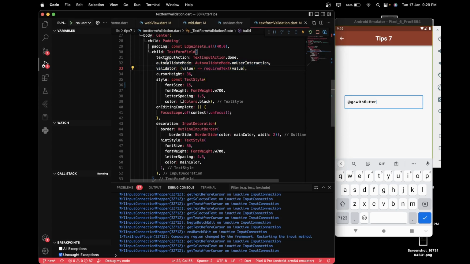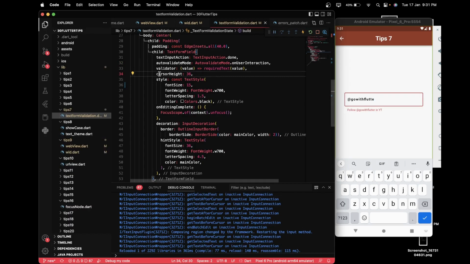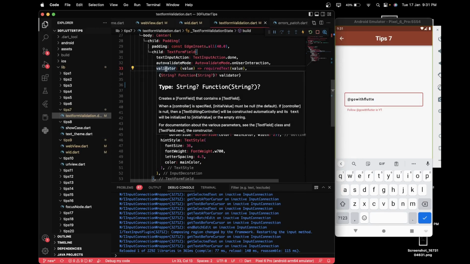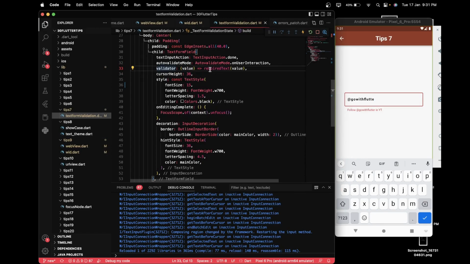So this autovalidate mode will take AutovalidateMode.onUserInteraction. On user interaction means whatever the user types, on the basis of the input here, it will give us our error message. And the validator will take a value and a function which returns a string. So here I had taken a required text function which takes a value as an argument. On the basis of this function it will give us the error.